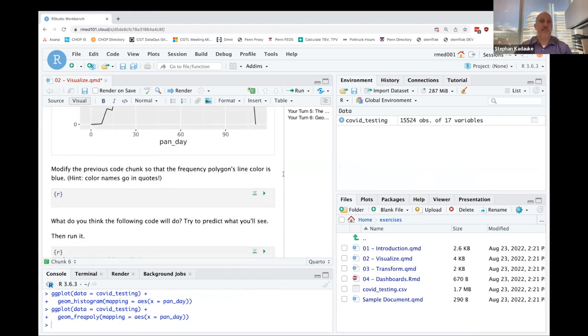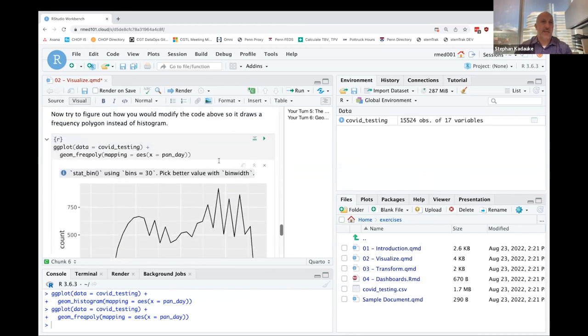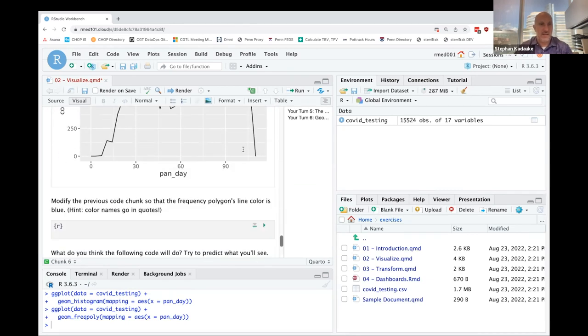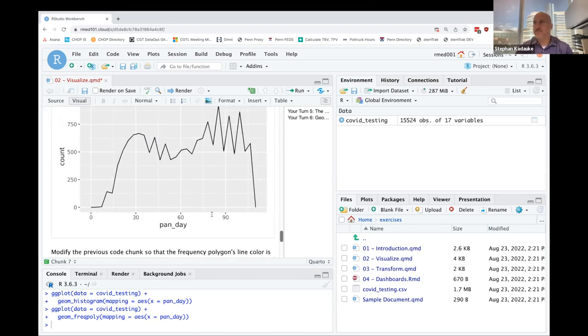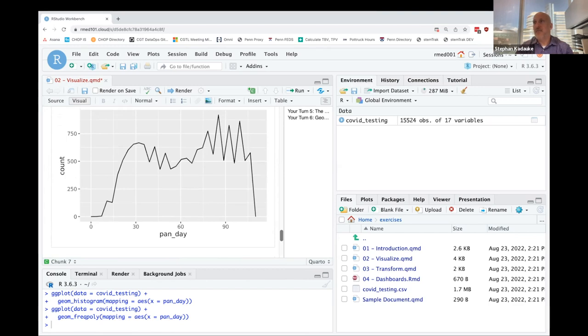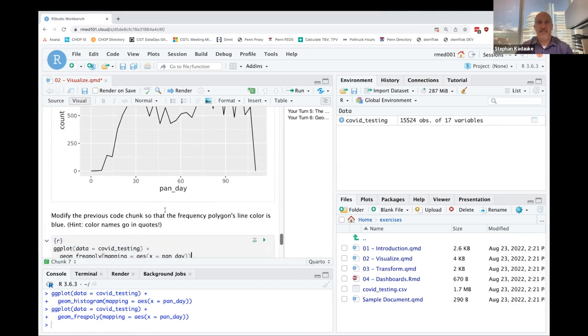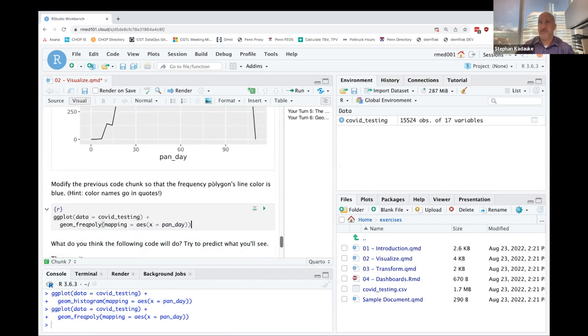Modify the previous code chunk so the line color is blue. Okay, so if I want the line color to be blue, is that a setting or a mapping? Type it in the chat for me, please. Setting or mapping? This is a setting. And why is it a setting? Exactly, it's not dynamic. It's the same for all the data. It's not a different color for each different outcome. Yeah, that's exactly right. I'm setting it to one thing. I'm setting it blue. I'm not setting it to some kind of a variable.